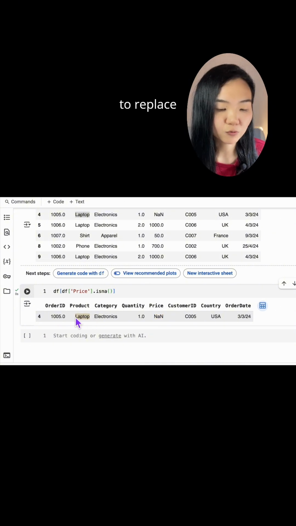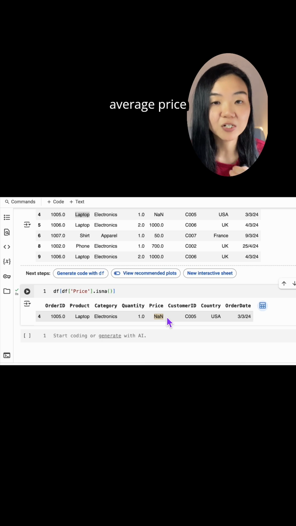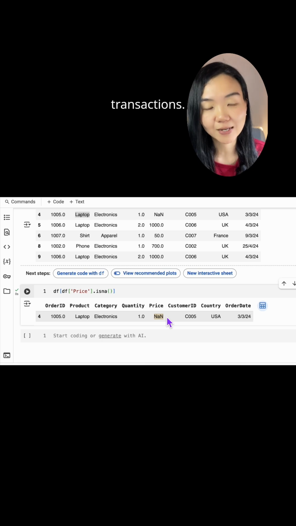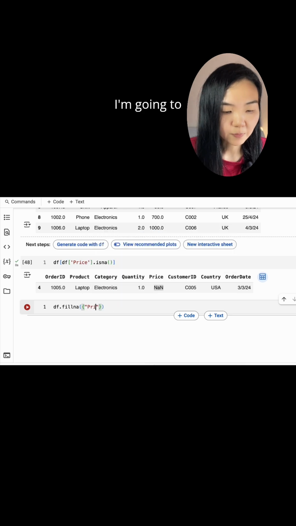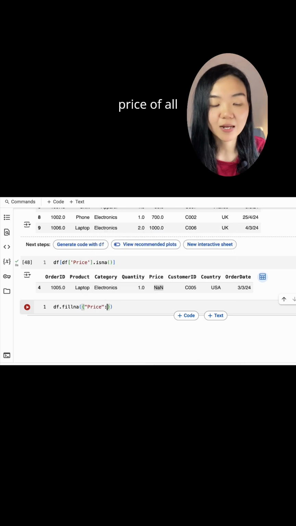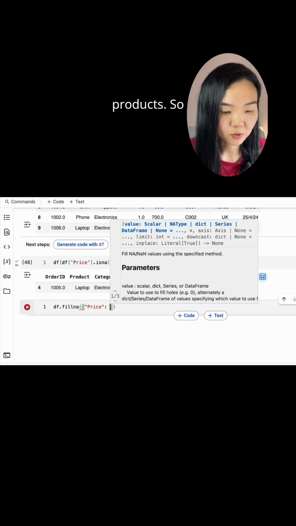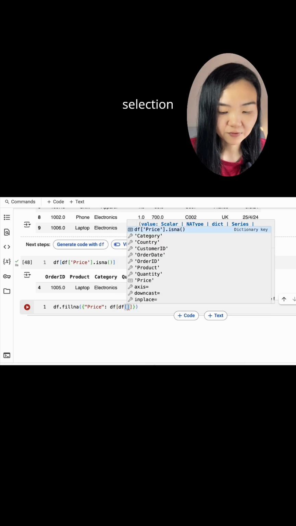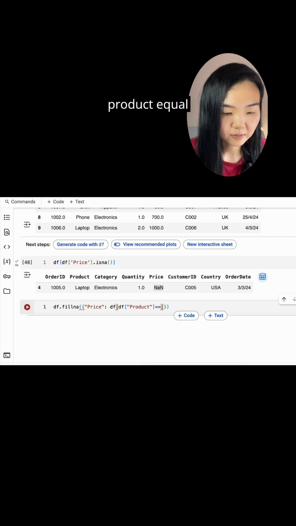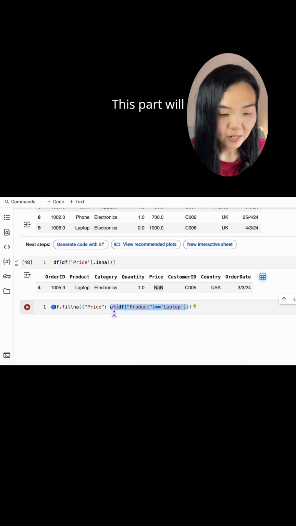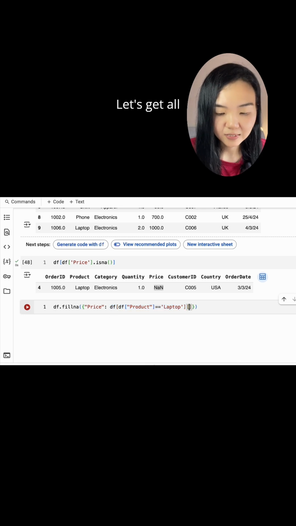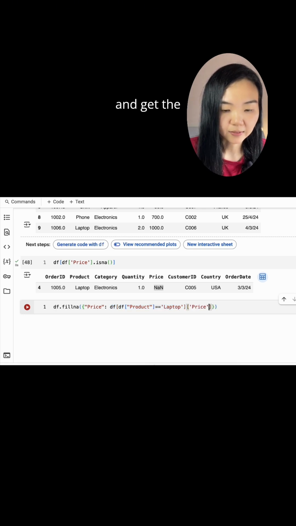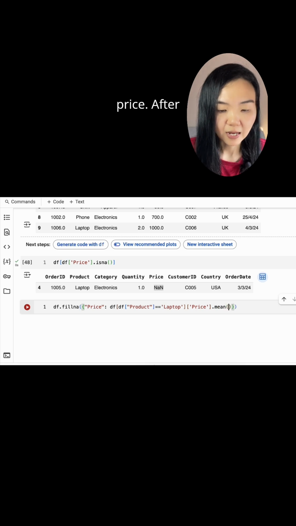Our next step is to replace this value with the average price of all laptop transactions. So df.fillna. If the price is missing, I'm going to fill it with the average price of all the laptop products. So let's do a selection first. df product equal to laptop. This part will give us all the rows when the product is a laptop. Let's get all their price information and get the average of the price. After that, remember to put inplace=True.